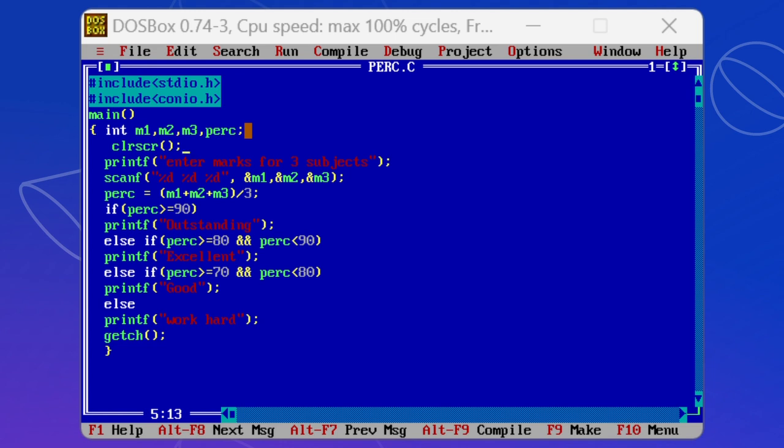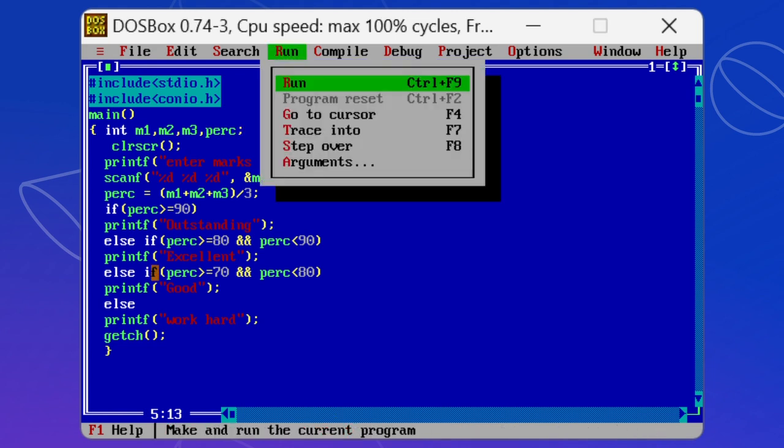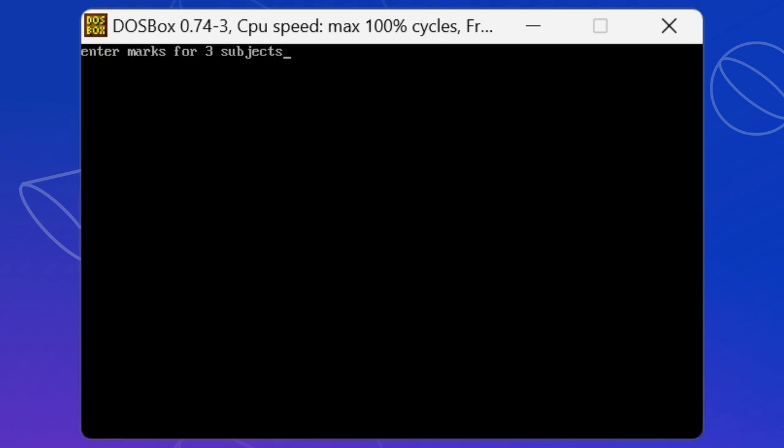So let's execute this program and see what happens. Let us enter the marks of the subjects. Let us give 80, 80, 80. All three are 80, so the percentage would be 80. And as per our program, it says excellent.